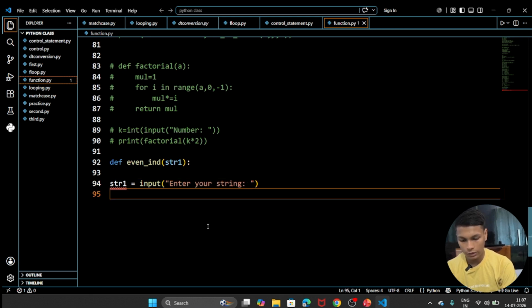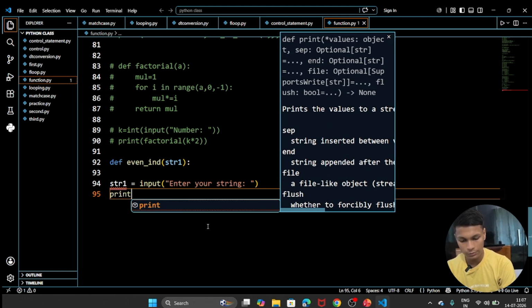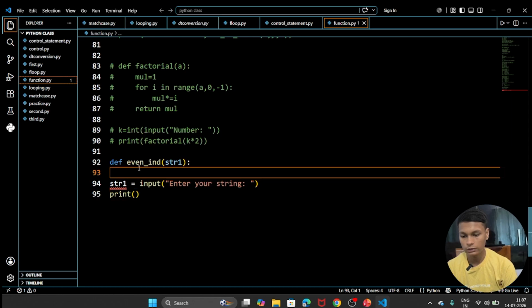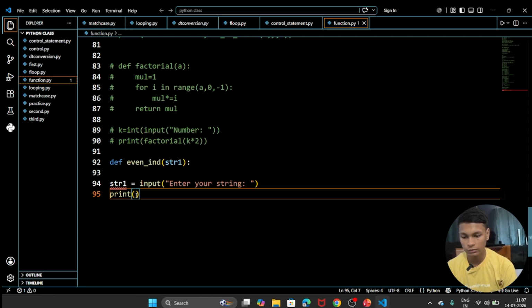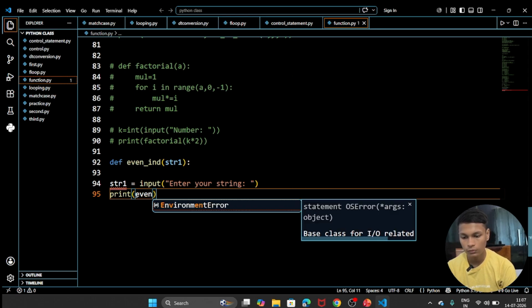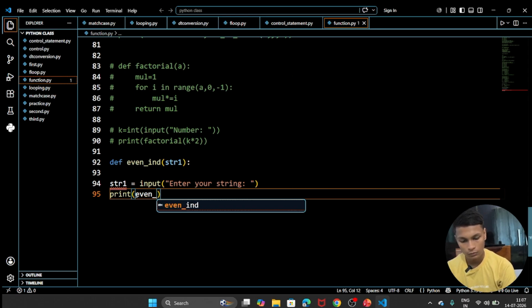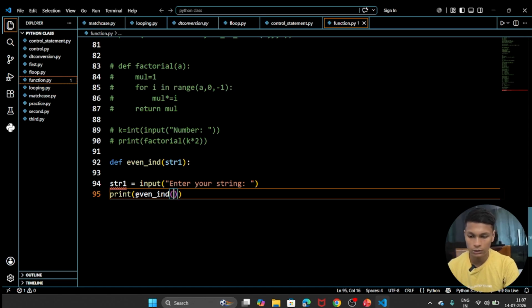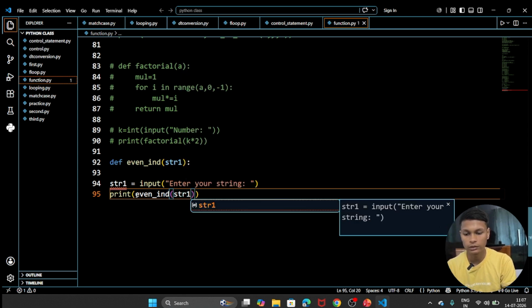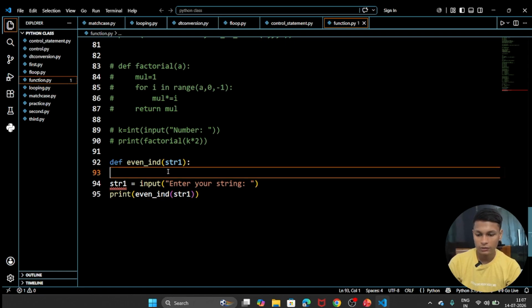After that, we are going to simply print our function, because we are going to use return inside the function, that's why we are writing print. So we are going to print even index, simply calling our even index function and passing the argument str1, which represents string 1. Okay, the simple thing was there.